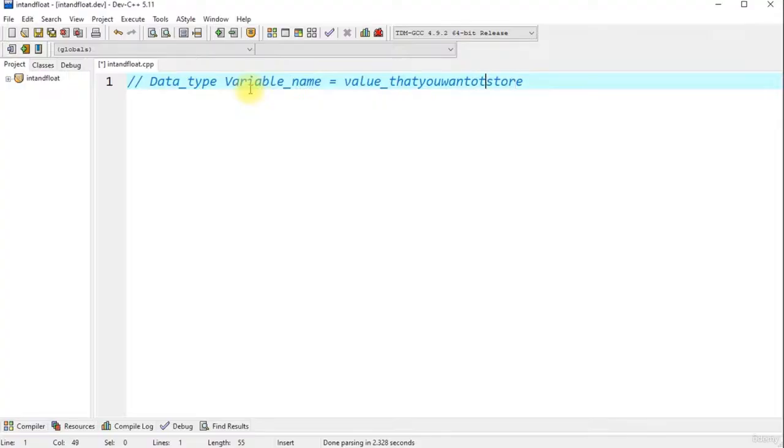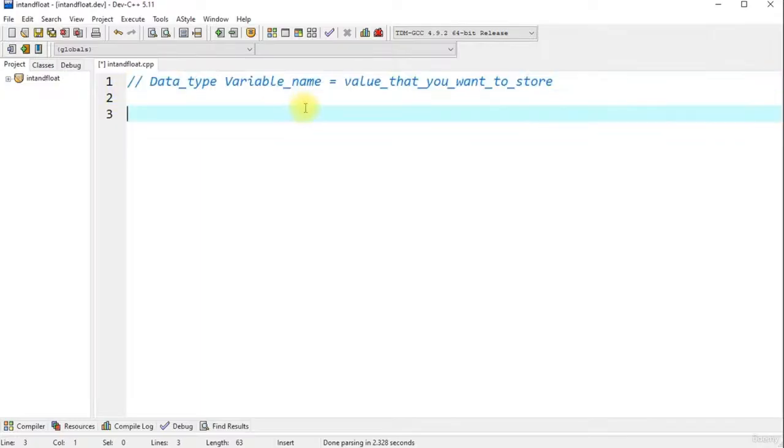Okay, let me give some underscores to make it more clear. So, value that you want to store. So this will be the general syntax. Firstly, we'll write the data type of the variable that we're trying to make. Next, variable name is equal to the value that you want to store. So using this generalized syntax that I've written over here, let me define 2 or 3 different variables.